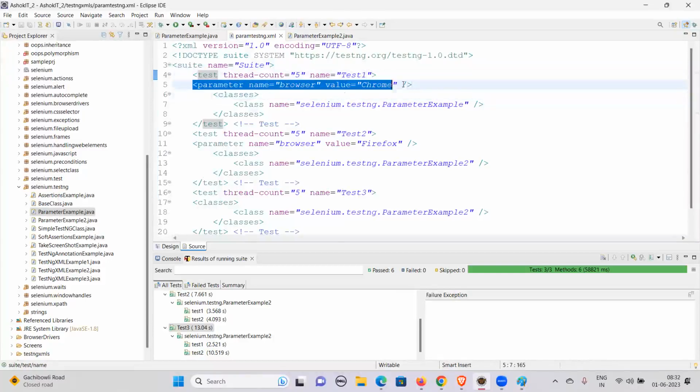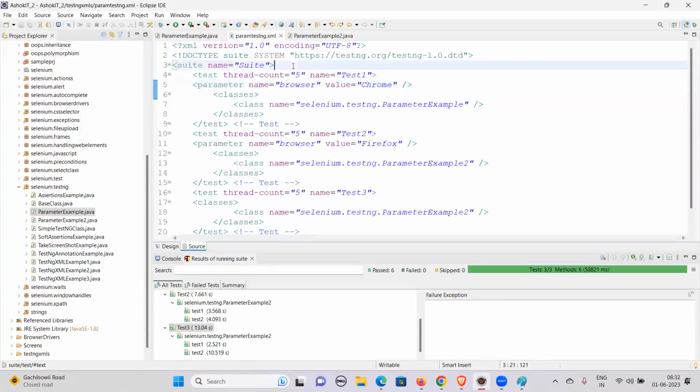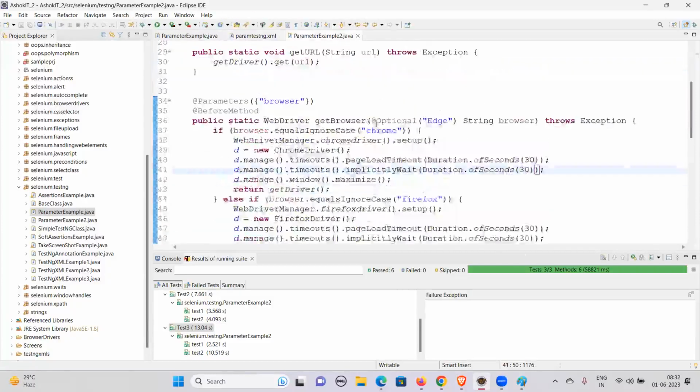If you are setting it at the test level, then this suite level parameter will be overridden. If we are not providing any parameter at suite level and test level, then we have to set the optional parameter. So if nothing is given as a parameter from the XML file, then we have to give the optional parameter at the test level, that's nothing but before test we are going to specify it.